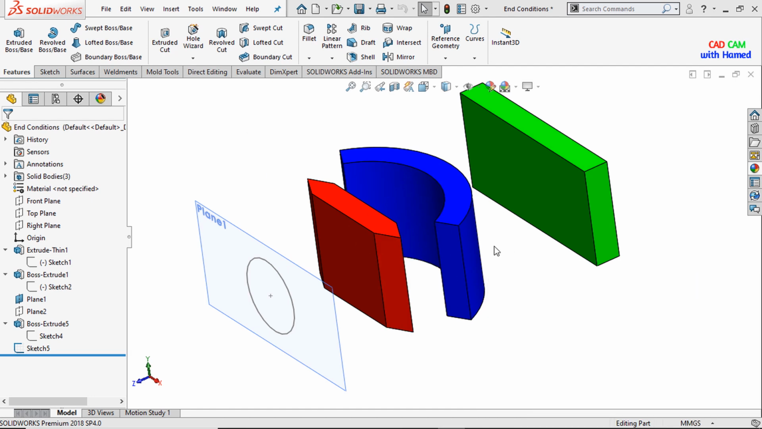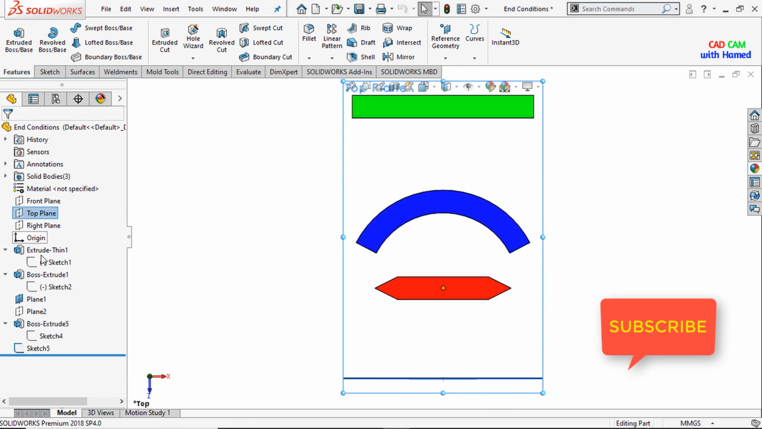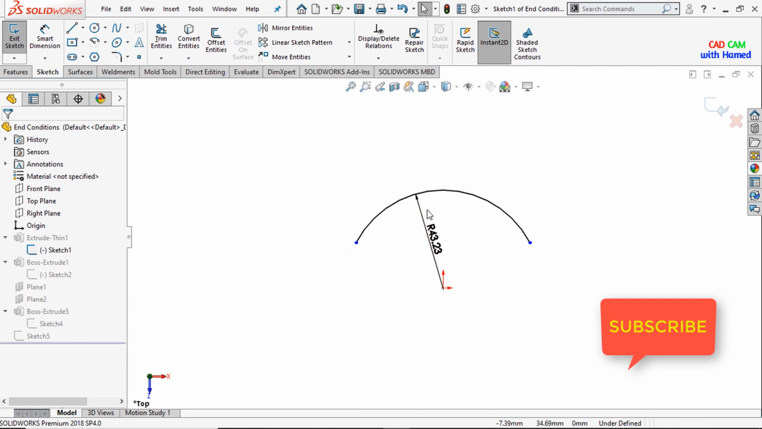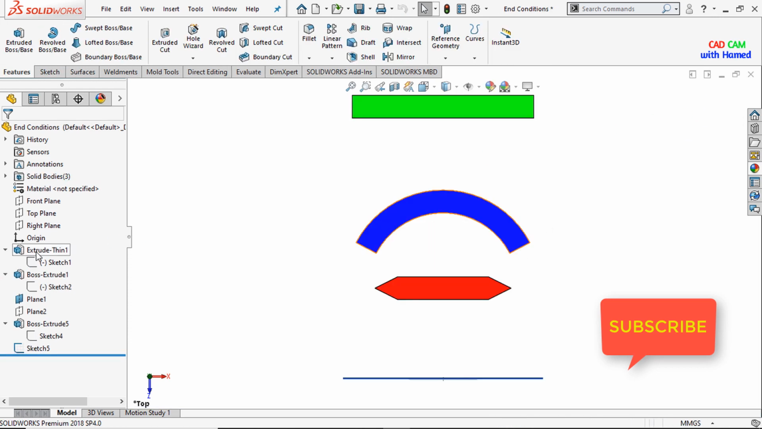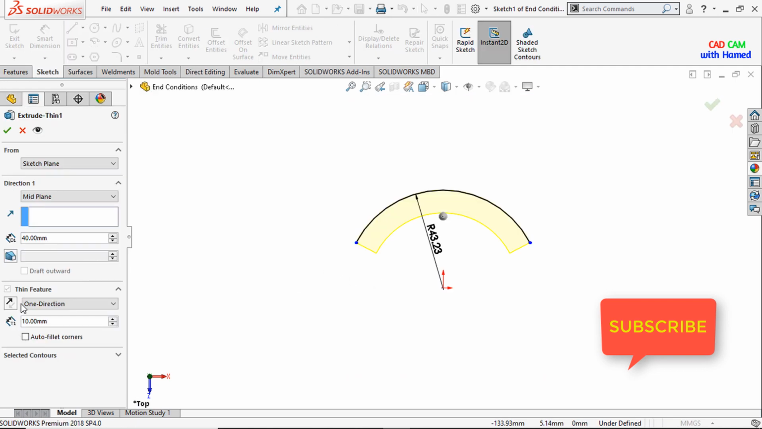I have drawn these two bodies in the top plane, like I'm making it normal, and from here edit this sketch, and here I give the radius of 43.23 of this central arc, and then I select the extrude boss base and choose a thin feature of 10 mm, and from here I select mid plane and provide this dimension as 40 mm.